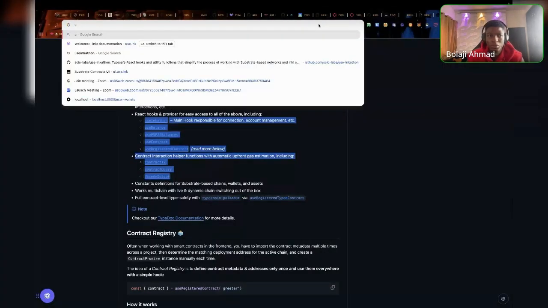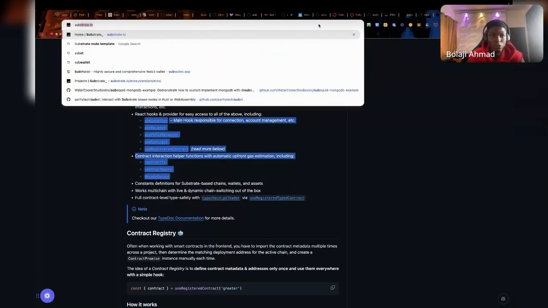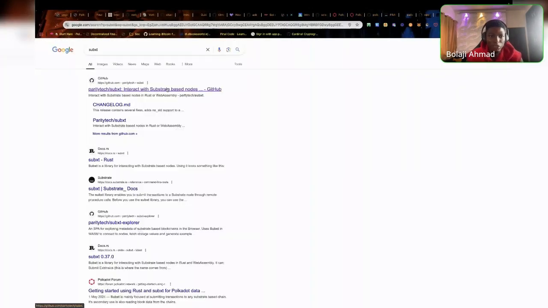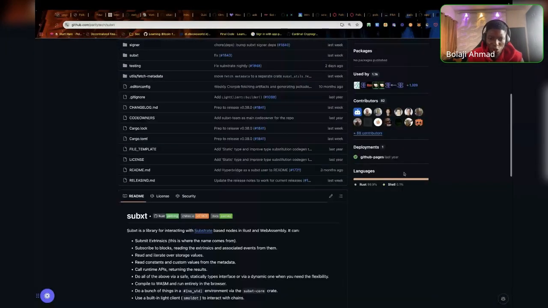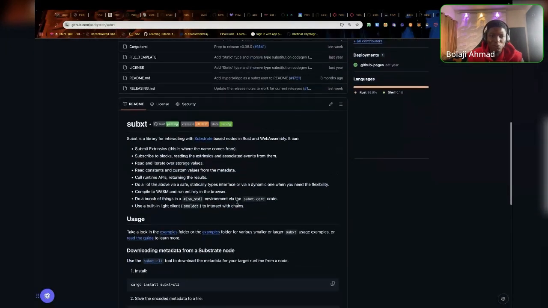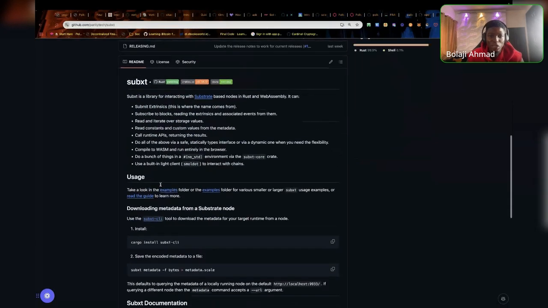The Subxt tool, which is currently on GitHub right here, is a Rust-based crate. You see it's written purely in Rust and allows you to interact with Substrate blockchains or even smart contracts. You can interact with anything. You can submit extrinsics, you can subscribe to blocks, you can use it to read events, so like index your Substrate blockchains. You can use it to index those events and store them in a database. All of that can be done using Subxt. A very powerful tool that you also need to get familiar with if you're building in the Polkadot ecosystem.